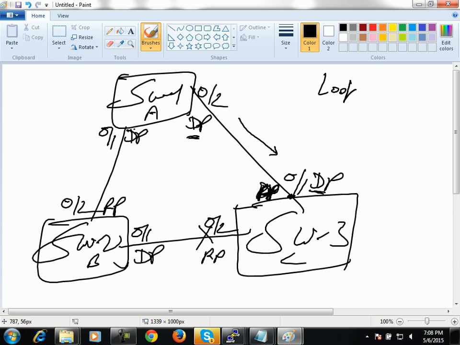So we can enable loop guard here. But remember, loop guard will always be enabled only on non-DP. Only on non-DP. You will never enable the loop guard feature on DP, designated ports, right? Now, because it was working as an RP earlier, you will enable loop guard here. You will also enable loop guard here because it is blocking, which means it is also non-DP. I'm saying that loop guard will be enabled on all non-DP, and under non-DP you have both of them, blocking as well as RP, root port.